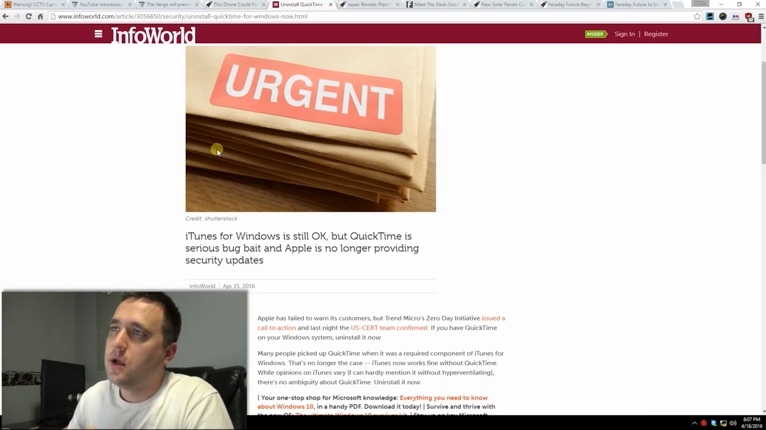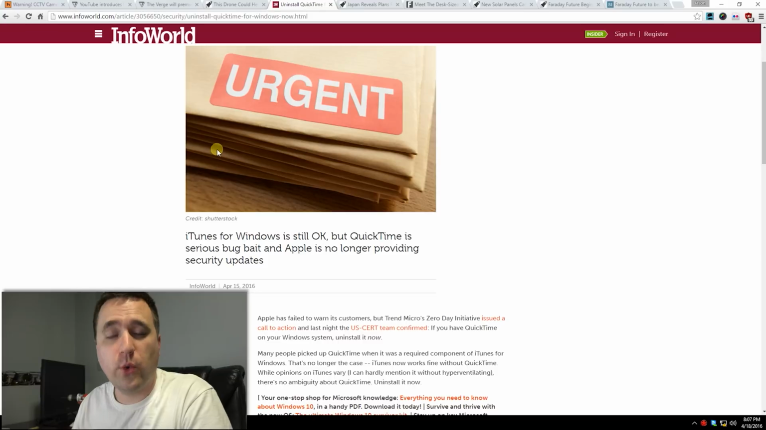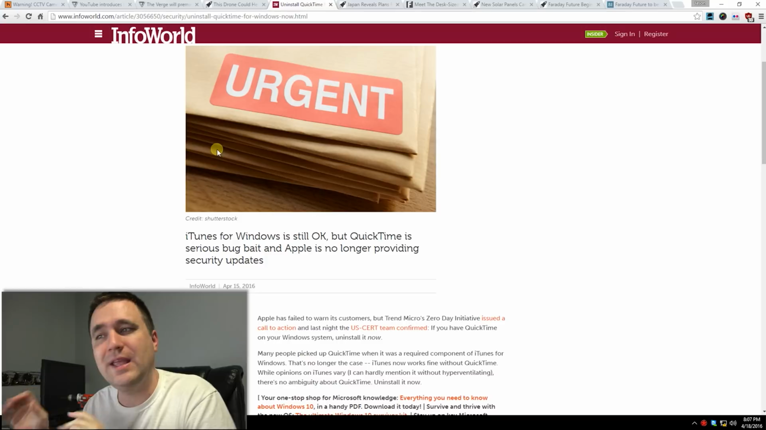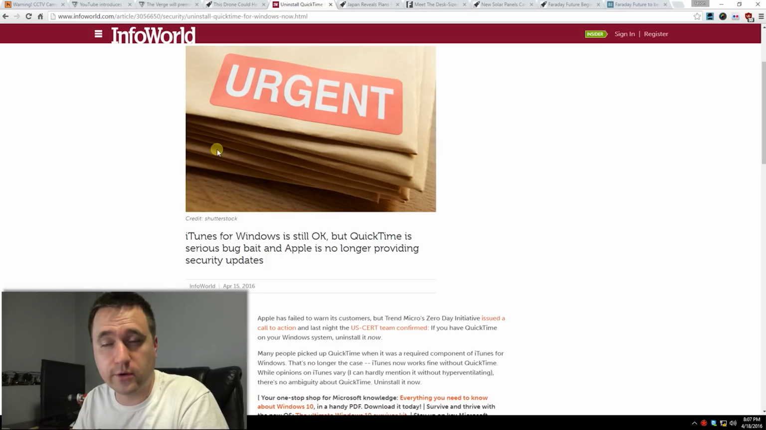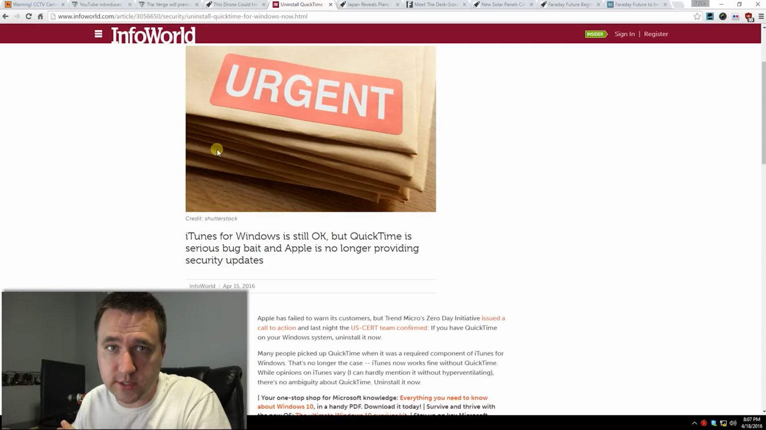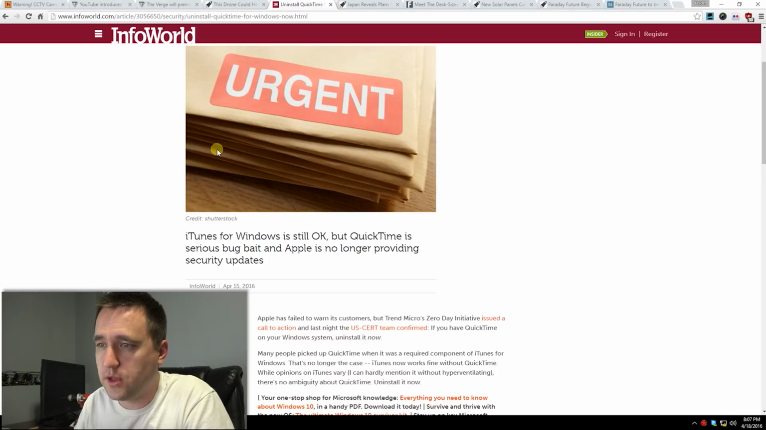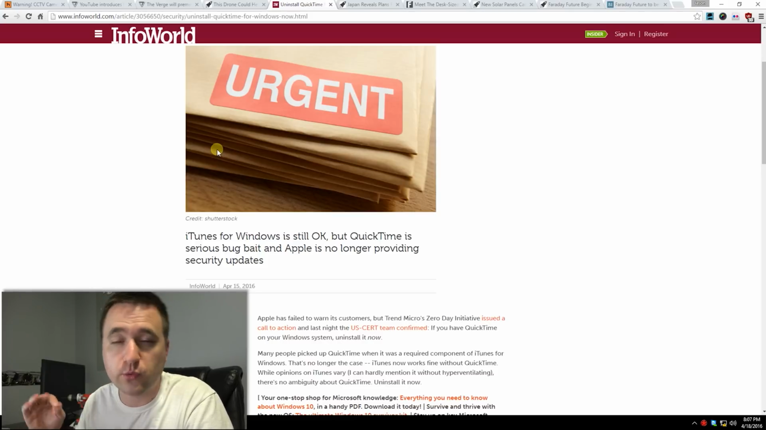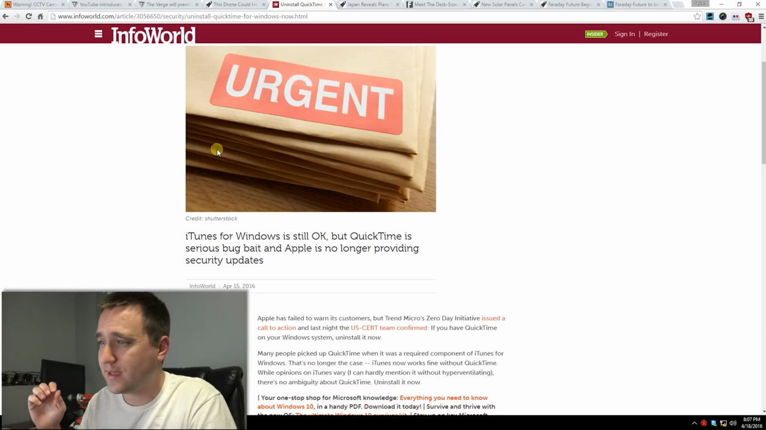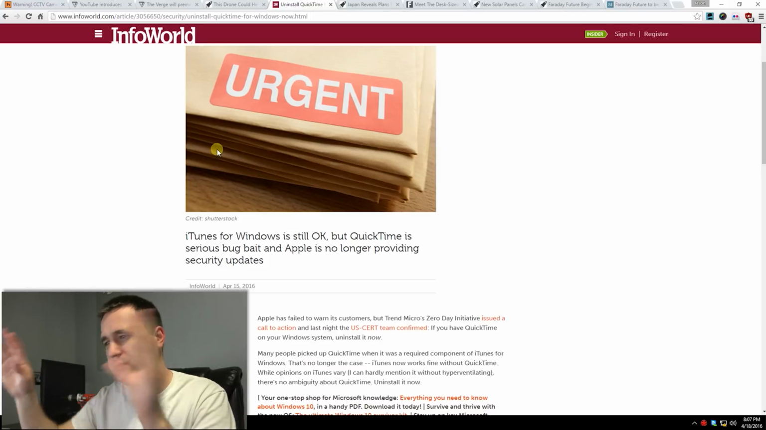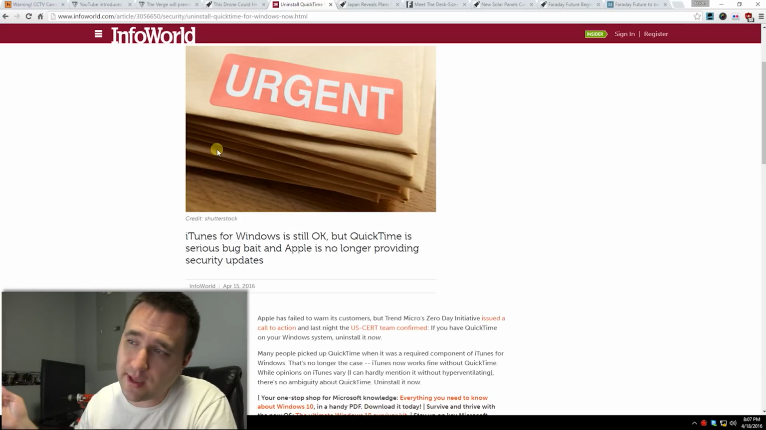So next story up: uninstall QuickTime for Windows. I don't know if anyone actually uses QuickTime for Windows anymore, but if you do, uninstall it. Apple has officially discontinued any support for QuickTime for Windows, and then they found a couple of critical flaws in QuickTime that allow people to remotely execute code on your system from a website. That's right, they can take over your computer directly from a website just by displaying a QuickTime video somehow. I'm sure there's a lot more to it. I did not read that much in depth.